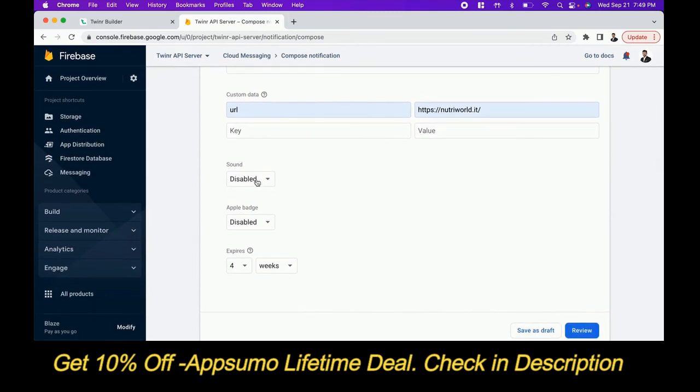Now for the sound, you can decide whether you want it disabled or enabled. Mostly I prefer doing it enabled. The Apple badge as well, you can keep it enabled or disabled; I prefer doing this as well. Badge count 1. And Expires means if for any reason the user doesn't receive a push notification, or if retries are required, then within how much time it should expire.